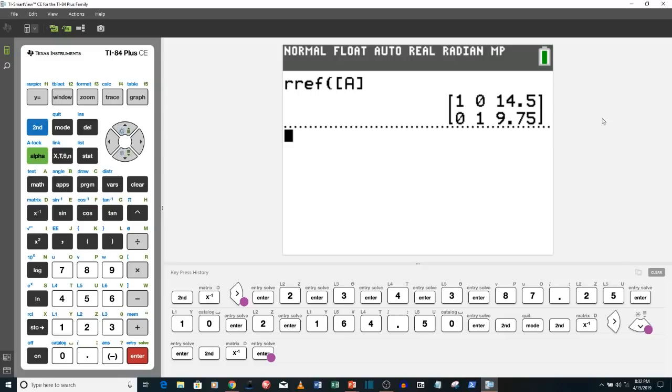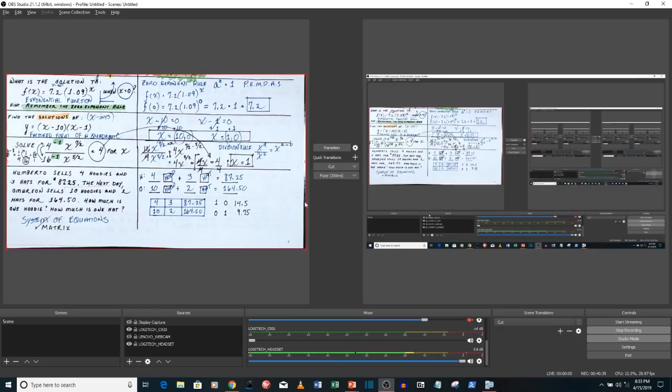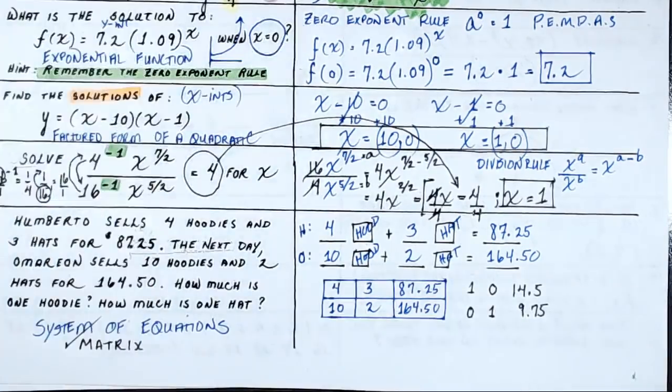And here's the output. So I'm going to write this output down, and so are you. 1, 0, 14.5, 0, 1, 9.75. Okay, so I'll now flash back. This is all the data we need from the calculator. Let me flash back to our work surface so we can interpret it.